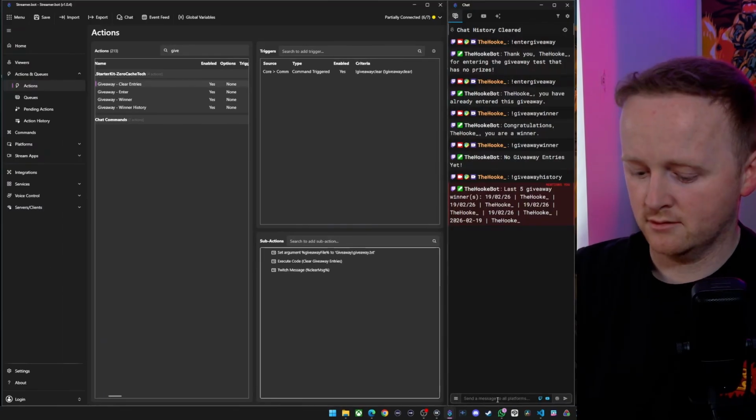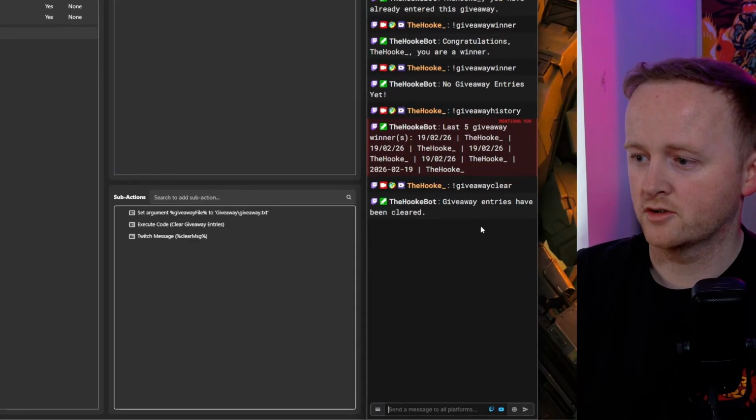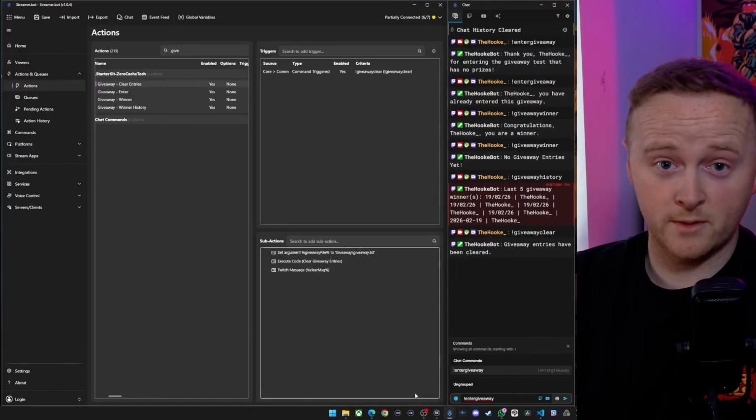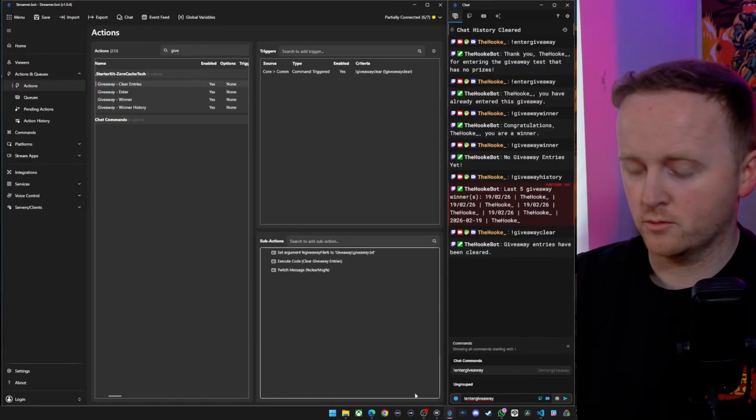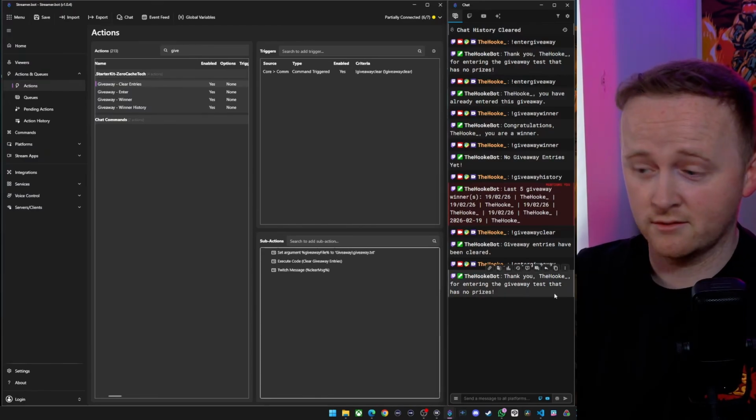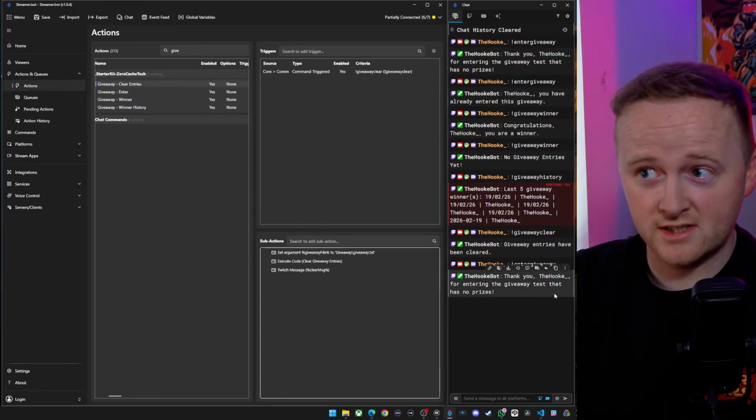But if we come down to chat and do giveaway clear and zoom in, you'll get giveaway entries have been cleared. And that's it. So I could do the first command again and re-enter the giveaway. So if I do !enter giveaway in chat, and we have a look, it says, thank you to Hooke for entering the giveaway test that has no prize. And I'll show you how to change that message as well.